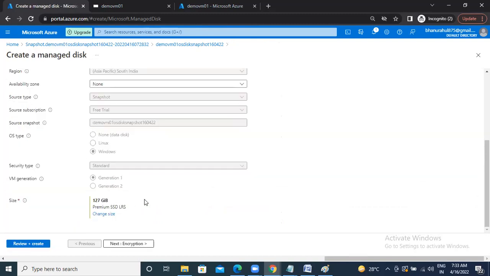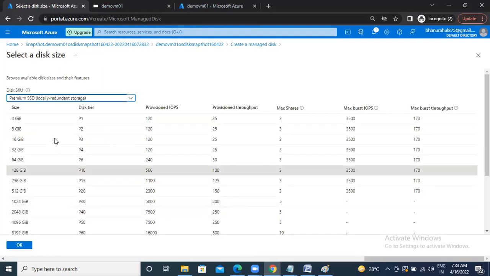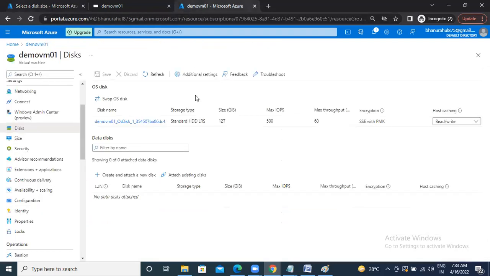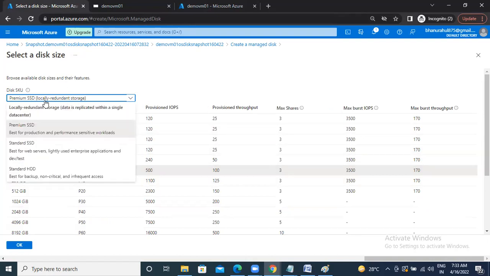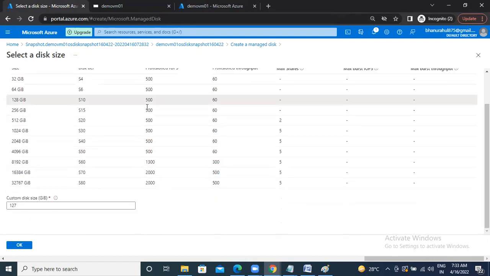That is 127, right? Normally it will come as 128 GB, so make sure it is 127 GB. It's showing premium, but you should not create a premium disk. Why? Because your VM is standard HDD storage type. While creating a disk, the disk should be standard HDD only.